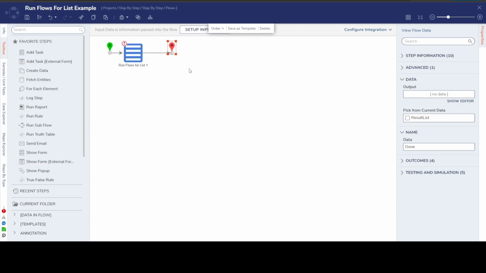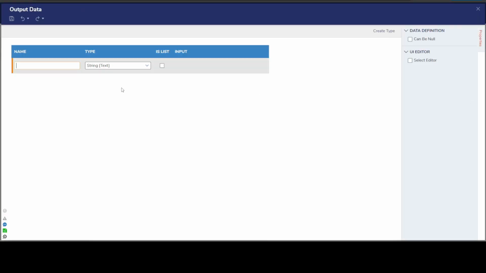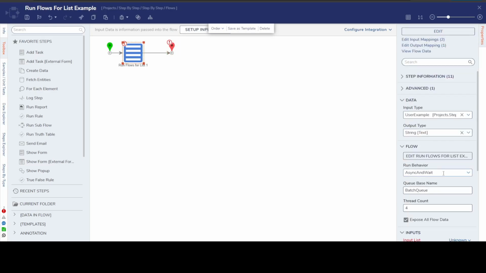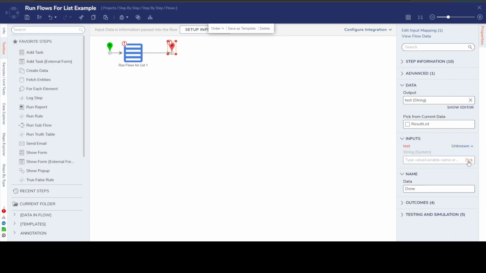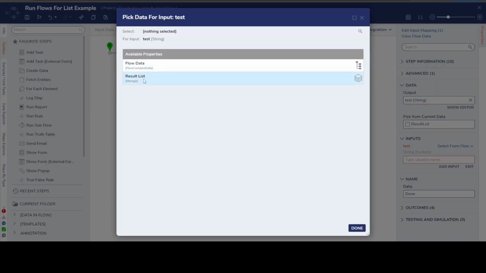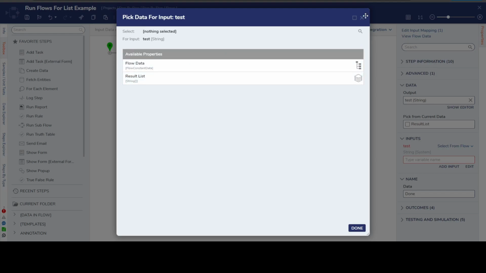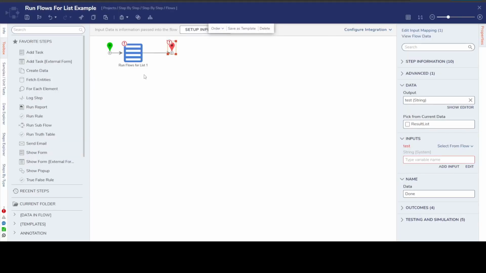flow behaviors I choose. So if I, for example, create just a quick test output here, and I want to pass data to my end step. If my run flows for list is running something like synchronous regular behavior, you'll notice if I go to send data to a later step in my process, I will have result list, the output for that I set up on my run flows for list step.